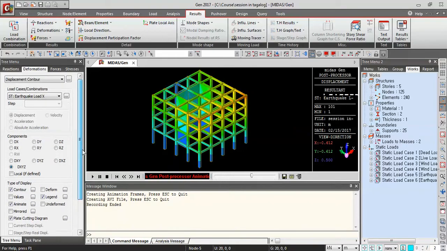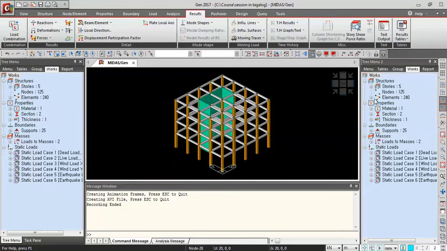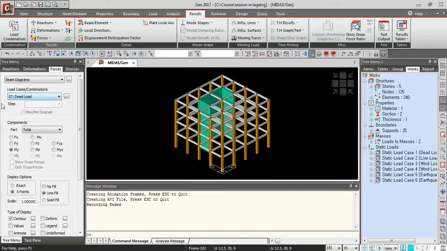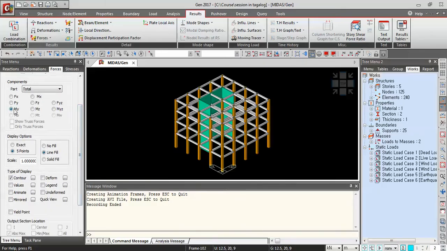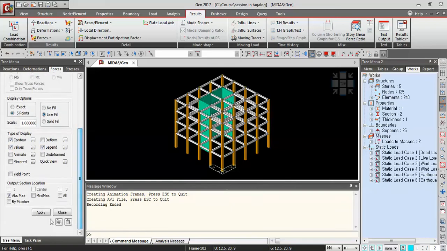Now, what we want to do next is to check our beam diagram. Let's go back to our initial view. In this button here. Initial view lamang po tayo. We can go back here. And lastly, we want to see our beam diagrams. Beam diagrams based on dead load, moment on Y. Let's say we want to see the beam diagrams based on the moment on Y. What we want to see is our contour, of course, our values, legend, up to us na po talaga kung ano yung mga gusto nating makita.